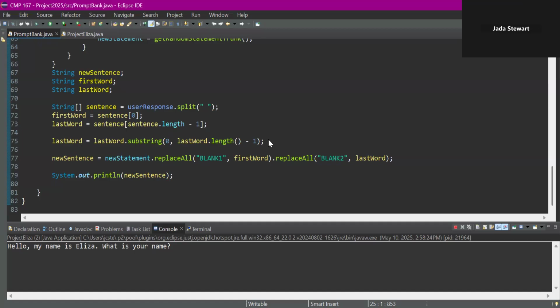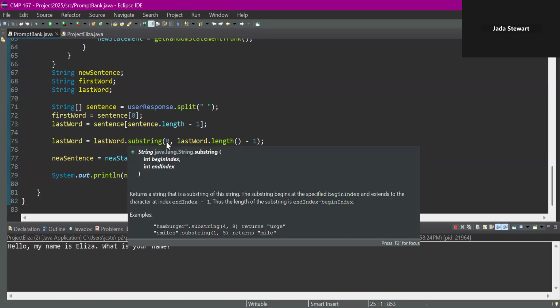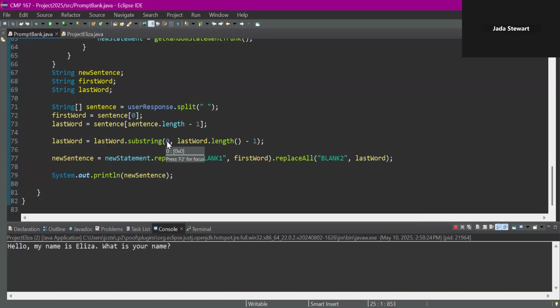And to stop that from happening, I did this substring here so that it will only take index 0 and the index before the last index, so that it will just take the full word and not the word with the period or the word with the question mark. Then this statement here replaces blank word with first word, and then blank two with the last word. And then we get our new sentence, and then this method prints the new sentence.